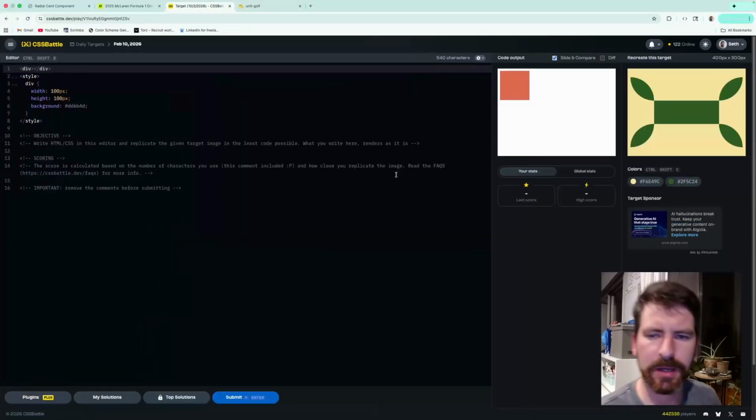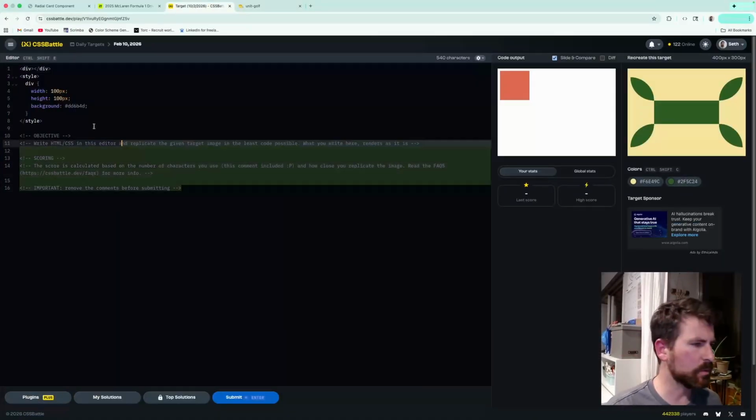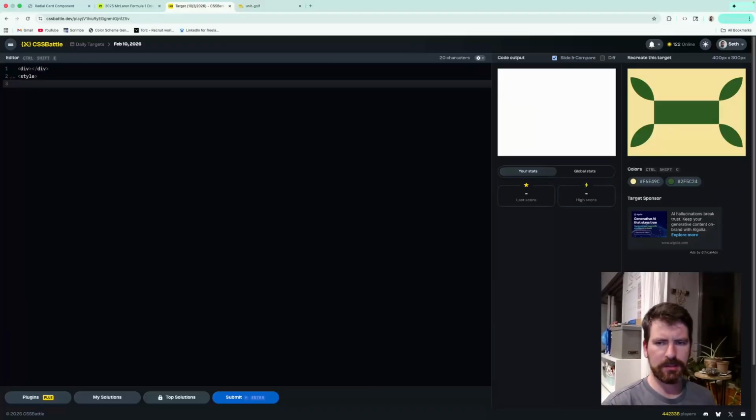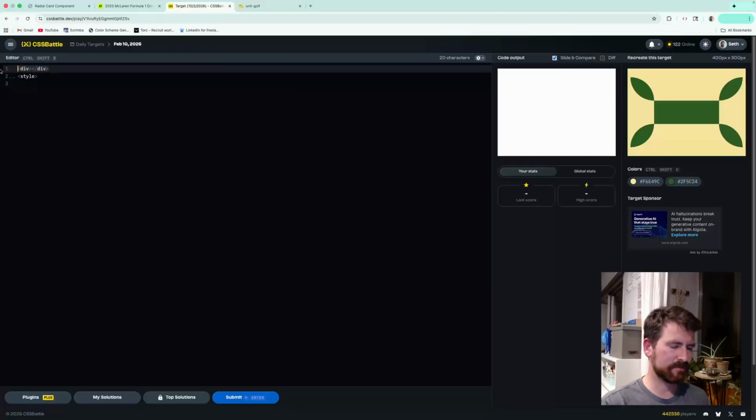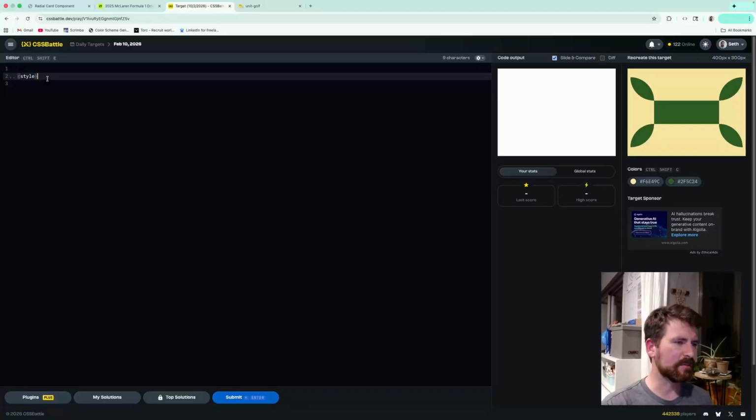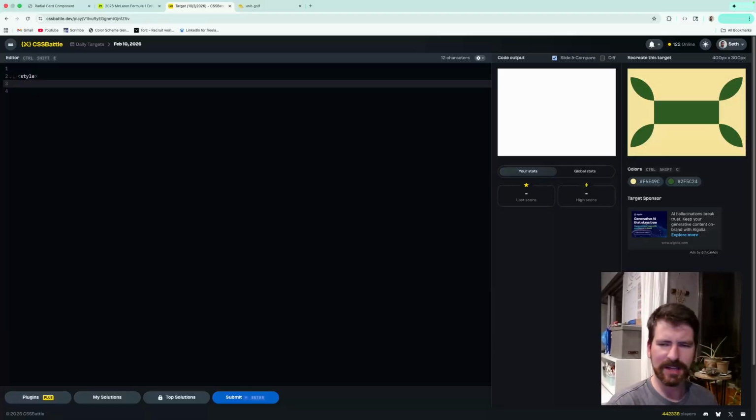Alright, CSS battle time. And we got that shape. Makes me think of, what does it make me think of? It's always on the tip of my tongue. I always have this idea of like, I've seen this shape before, and then I can't think of it.